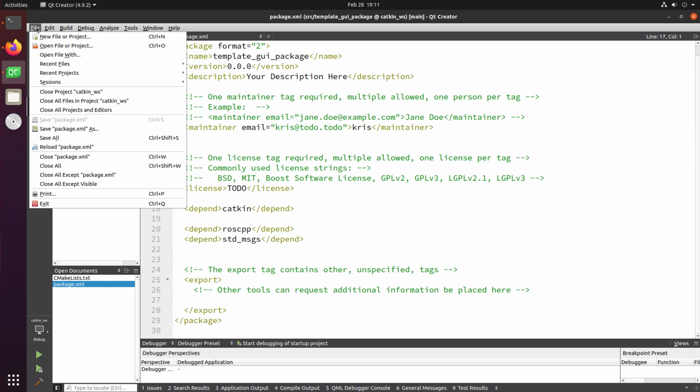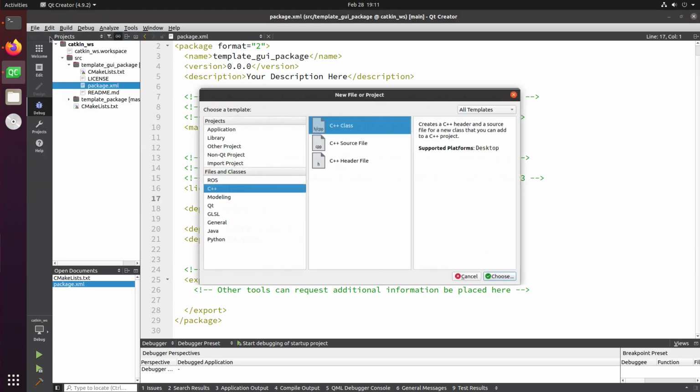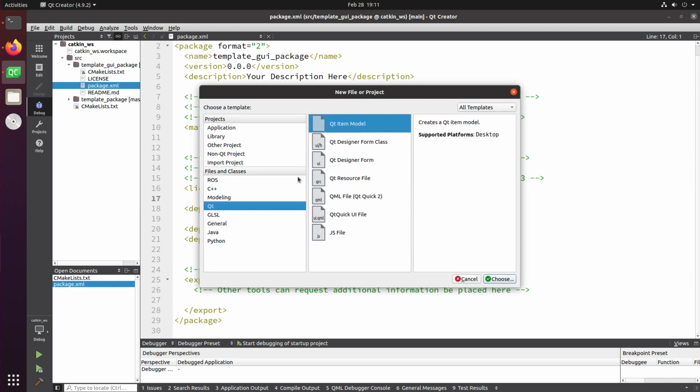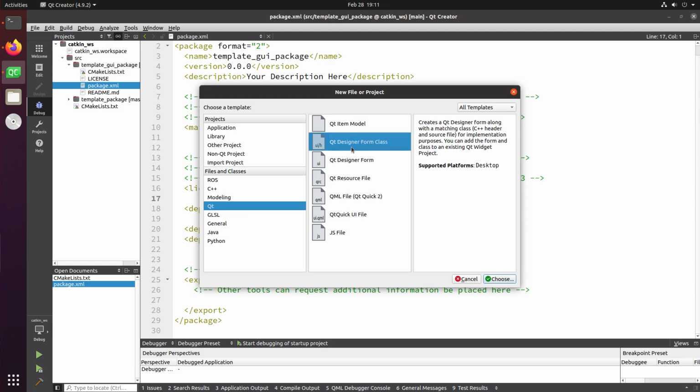So the first thing we want to do is actually create our GUI. So we want to create a new file or project. We want this to be a Qt thing. We want this to be a Qt Designer form class. This will create both the UI file that we can edit to design our GUI, and it will also create an associated C++ and header file. So that's the one we want.